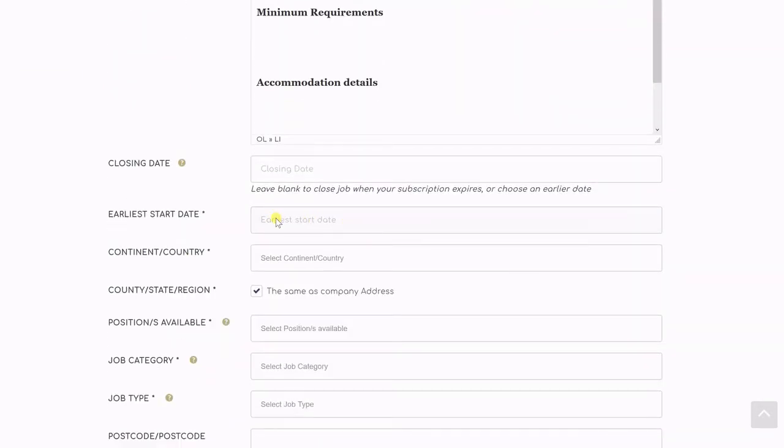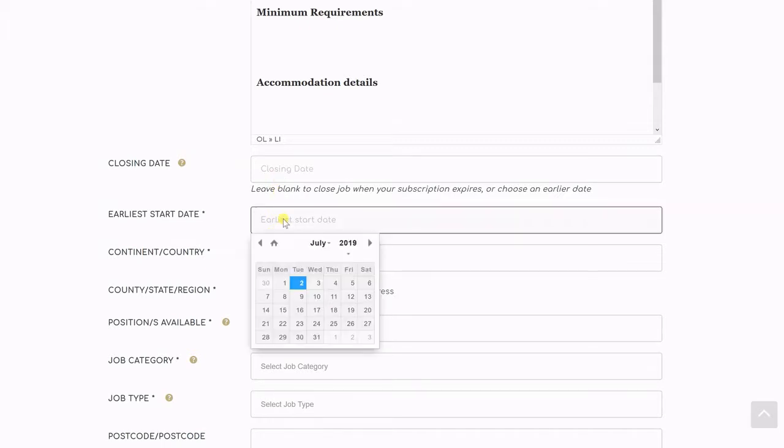Another thing is your start date. As you work through the list, you've got a start date here. This just really gives job seekers an idea of how soon you need somebody to start. So you could be looking now in July and you don't need someone to start till, say, September or October. So you can go through and select a start date nearer the time that you need somebody to start. Or if you needed someone to start straight away, you could put today's date.